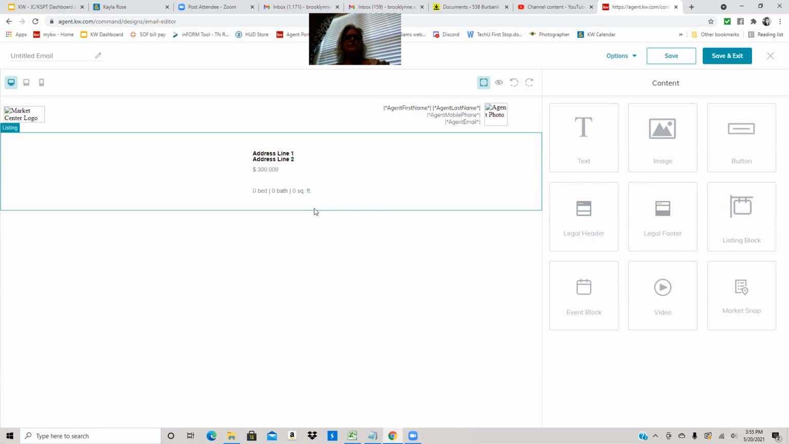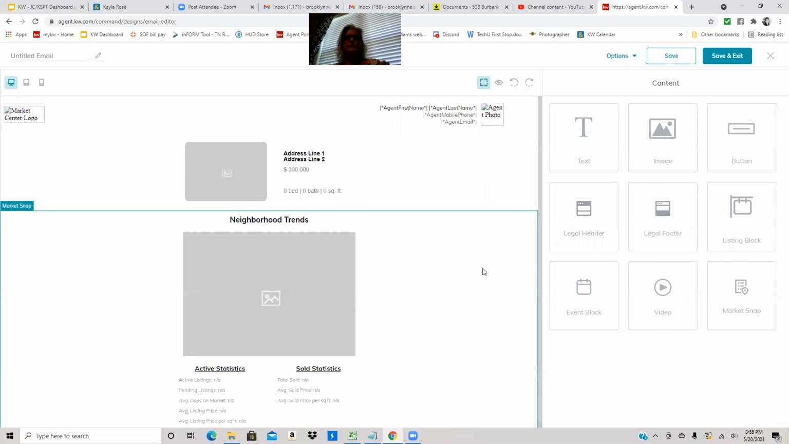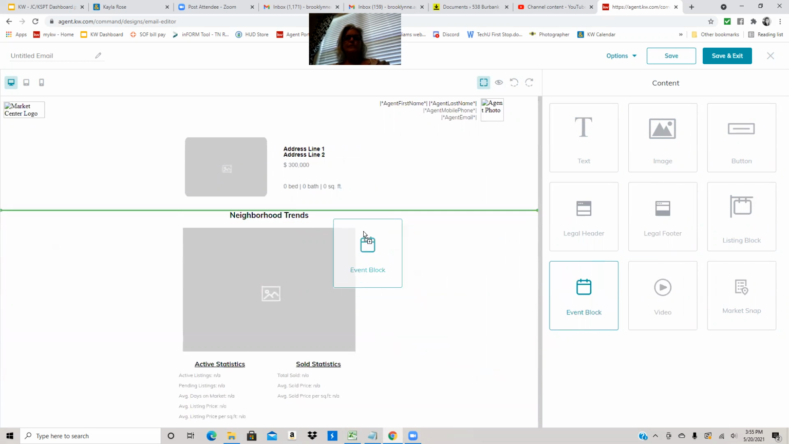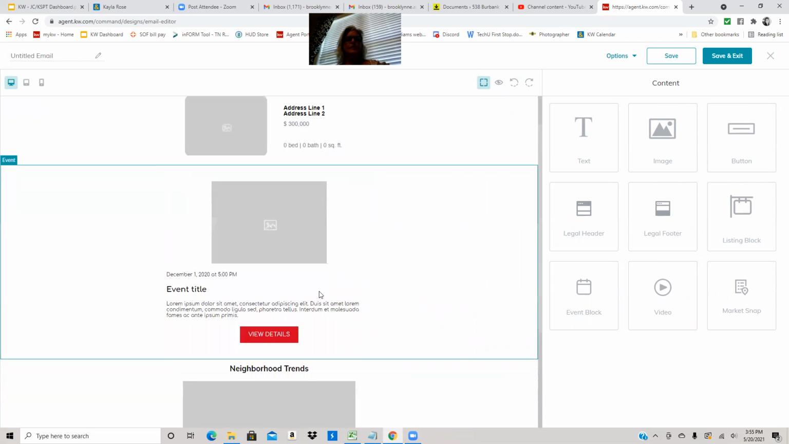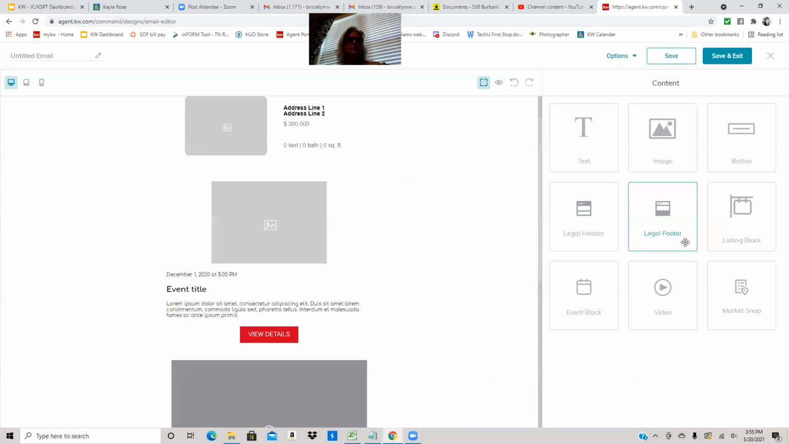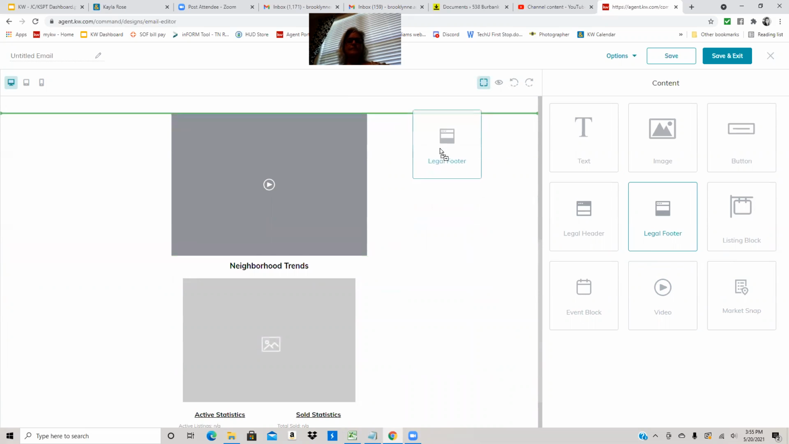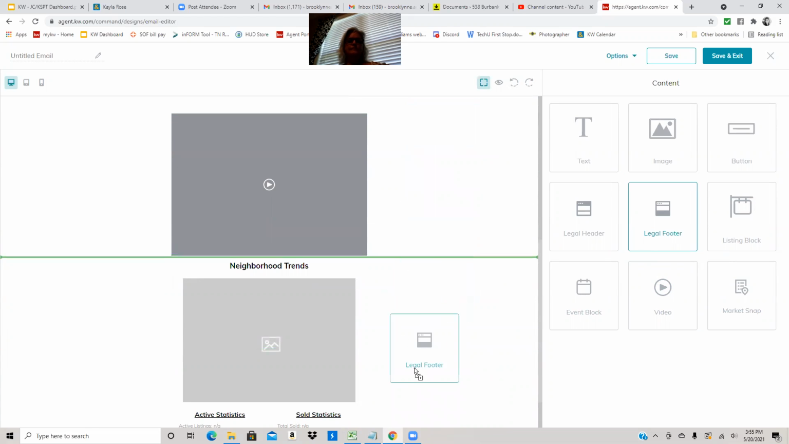Here's my listing block. Here's a market snapshot. Here's the event block. The event block is what I use when I send out classes. You can add videos. But you don't fill it in until you drag and drop it and then fill it in. Yep, that's all you've got to do, you drag it over. You see that green bar, how it's moving up and down the page? Mm-hmm. That green bar is where it's going to drop.